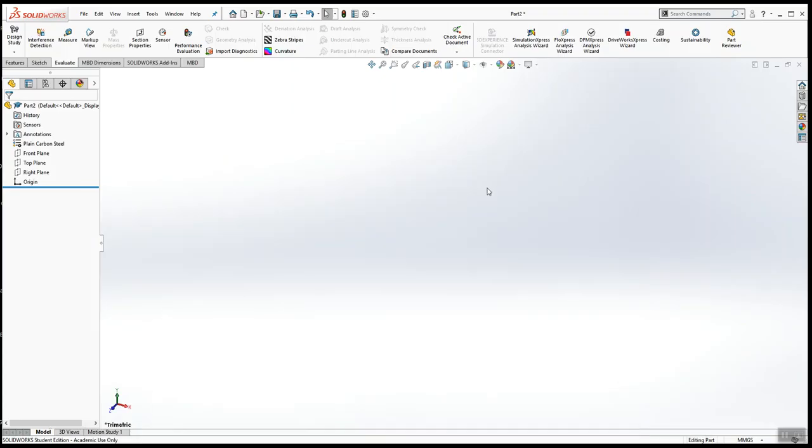So let's minimize this, and I've got a new SolidWorks part open. I have already changed the units to millimeters, grams, and seconds. My overall drafting standard is ANSI, and the material has been changed to plain carbon steel.